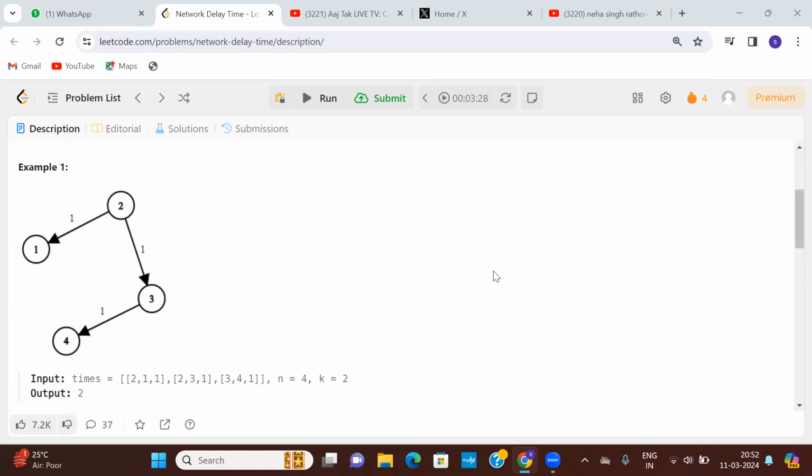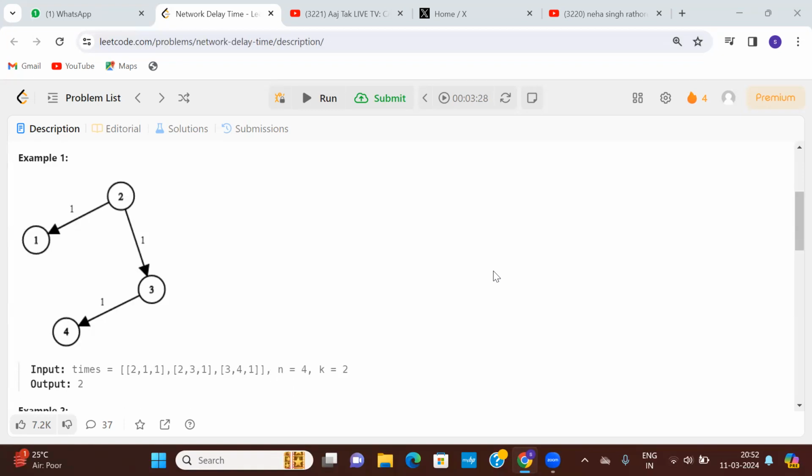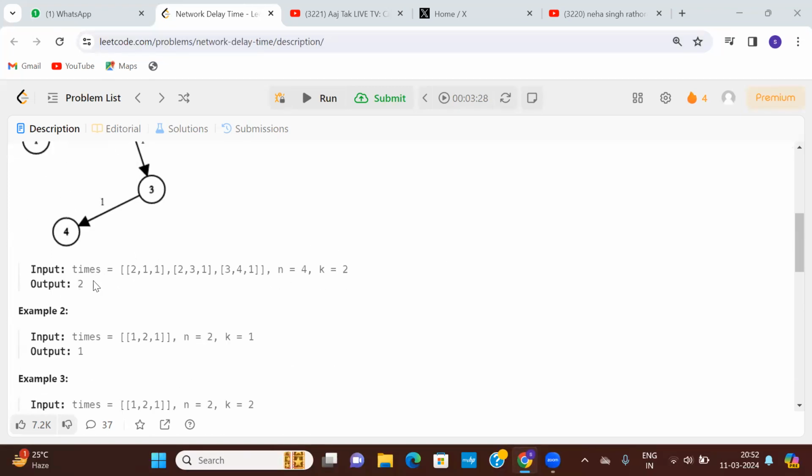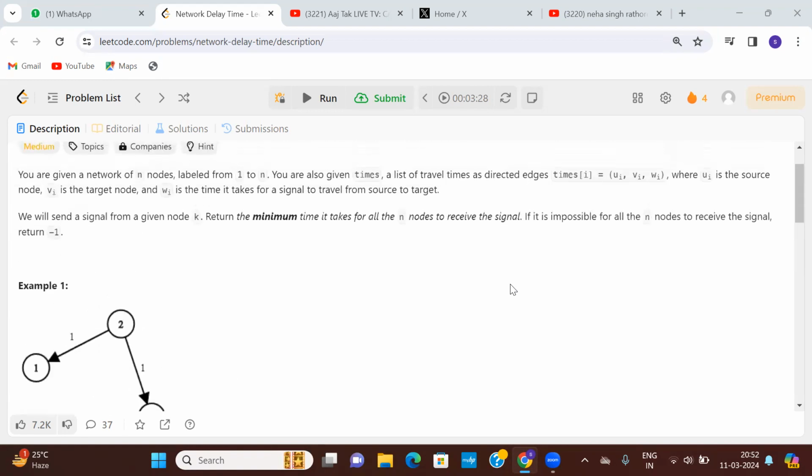We need to return the minimum time it takes to reach all nodes. The minimum time it takes to reach all nodes is equal to the maximum value which is present in our distance array. How much time does it take to reach 1? 1 second. How much time to reach 3? 1 second. How much time to reach 2? 2 is the source of the signal, so 0 seconds. How much time to reach 4? 2 seconds. So what is the maximum in our distance array? 2, and we will return that particular value. I hope the question is clear to you all.